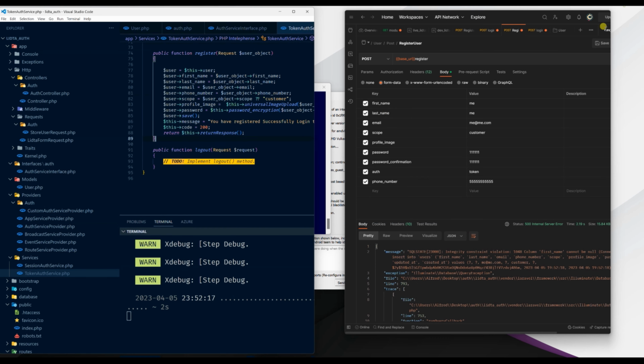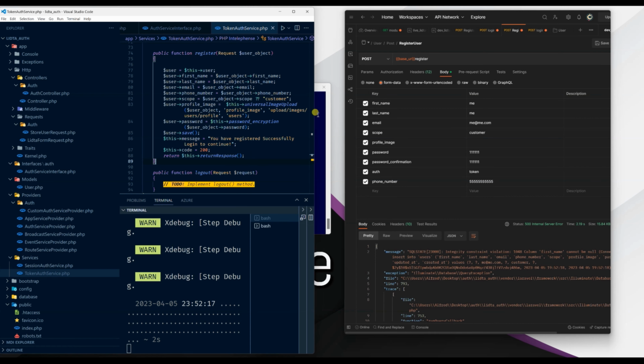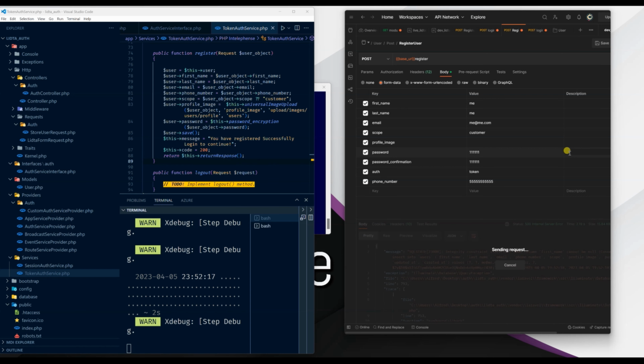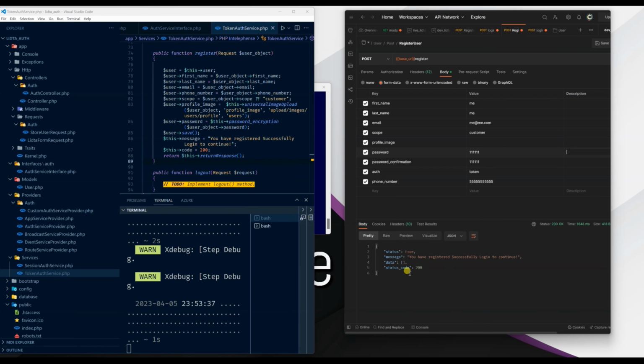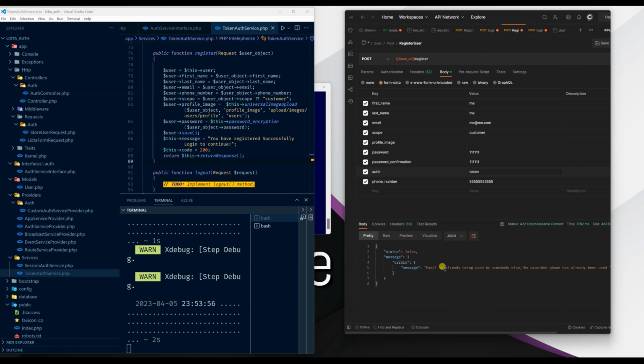Go back to, I'm going to close this, then go ahead here and resend the request, and now as you can see you have registered successfully. Login to continue. All right, so what I want to do now is send the same request with the same email and phone number, and it's going to say that the email is already being used by somebody else. All right, so what I need to do, I want to test the image.